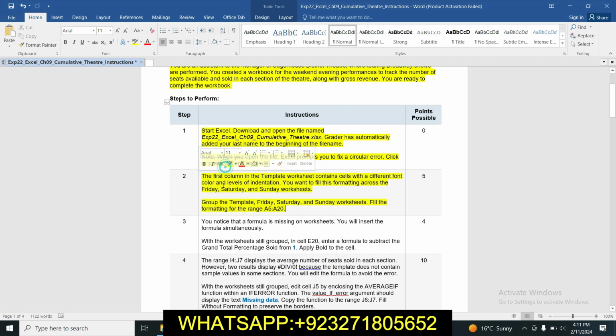Step number 2 is about the first column in the template worksheet, which contains cells with a different font color and levels of indentation. You want to fill this formatting across the Friday, Saturday and Sunday worksheets. Group the template, Friday, Saturday and Sunday worksheets, and fill the formatting for the range A5 to A20. In this step, basically we have to group these worksheets and then fill the formatting for the range A5 to A20.